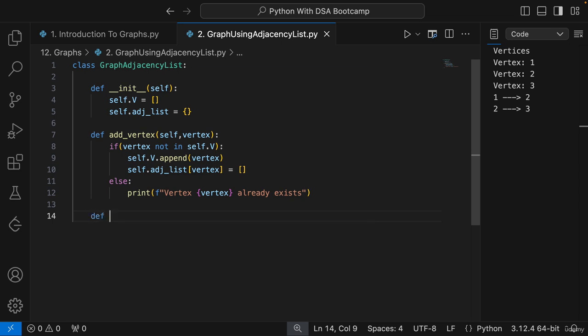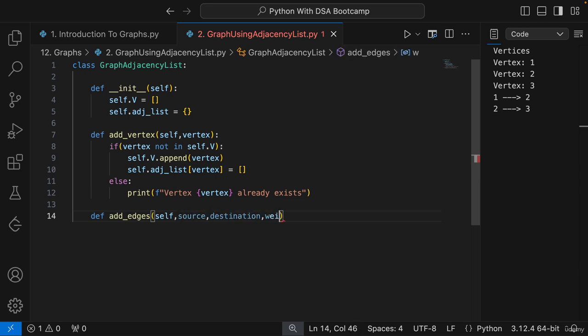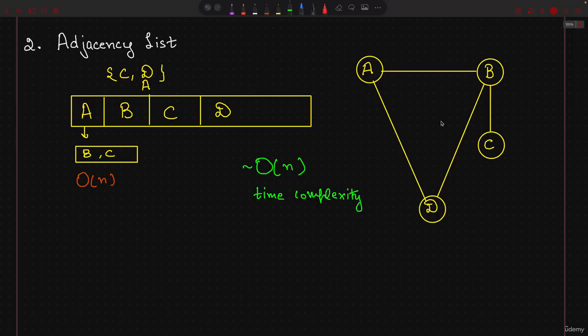Great. So now let us add an edge. So add edge. Again, self, source, destination, weight. Okay. Weight, let us make it 1 by default. And this time we will be making it undirected. So last time we made a directed graph. This time we are going to make it undirected. So no arrows or anything are there.